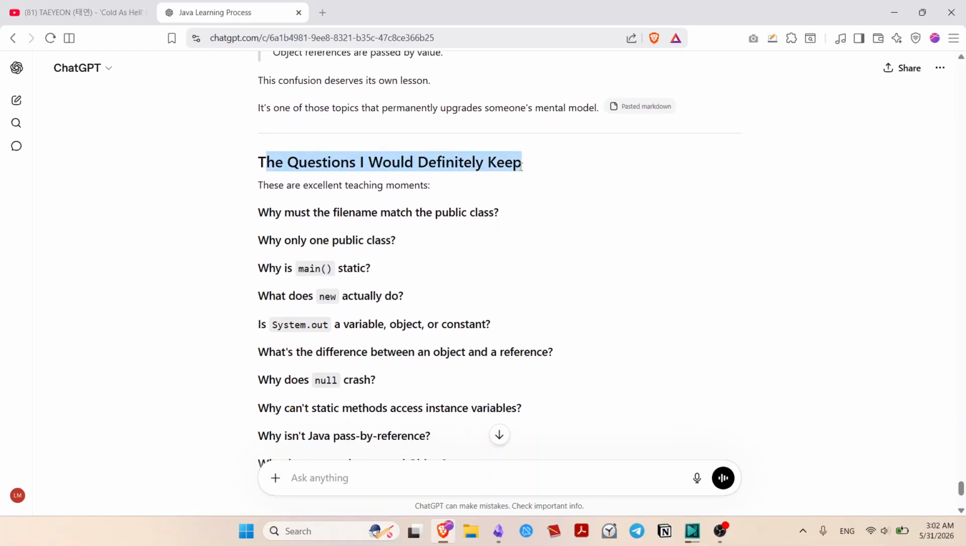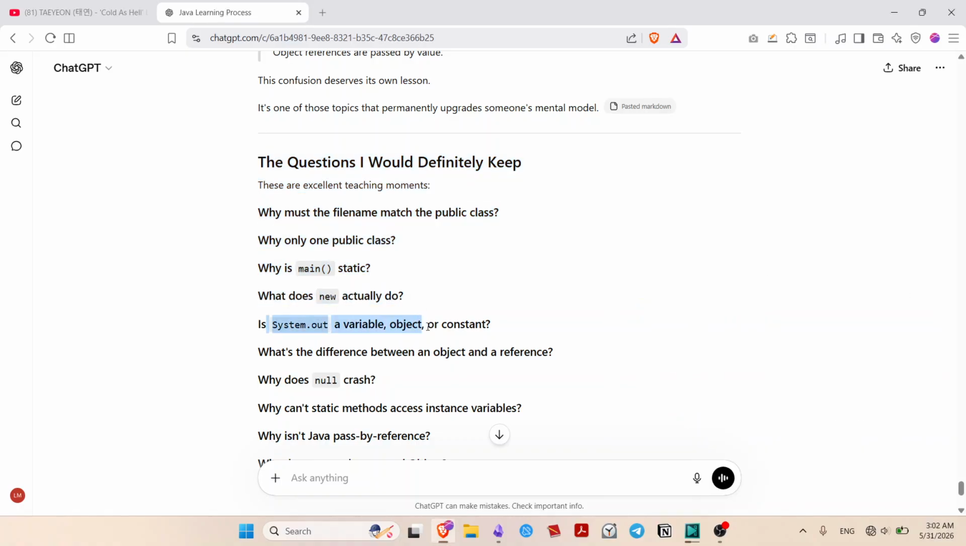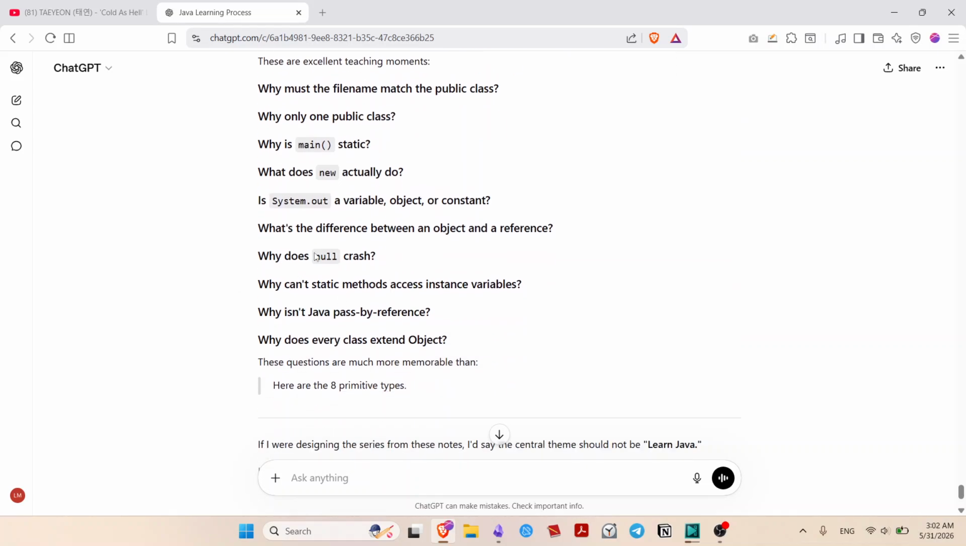The questions I would definitely keep. These are excellent teaching moments. Why must the file name match the public class? Why only one public class? Why is main static? What does new actually do? Is System.out a variable, object, or constant? What's the difference between an object and a reference?